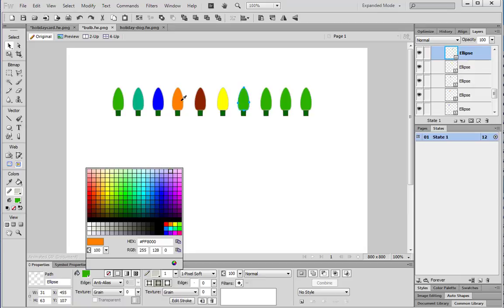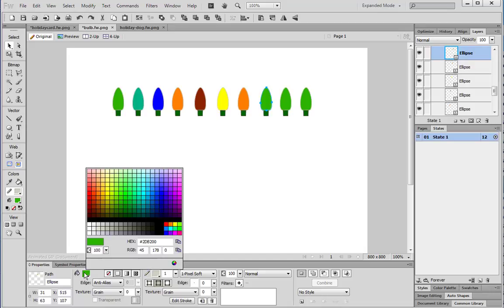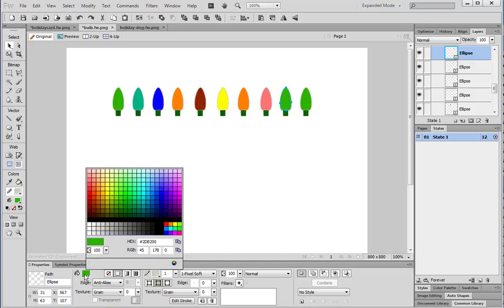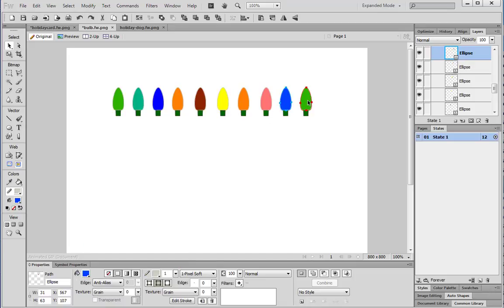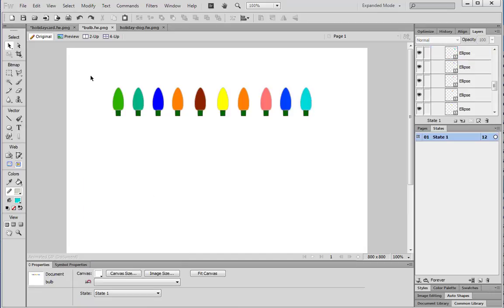I'll use the same orange. I put my little eyedropper tool right over the orange I want to use, and it selects that color. I can select from any color on my palette, or from any color on the canvas. So blue, and we'll finish up with a light blue. All right, so there's all my lights.